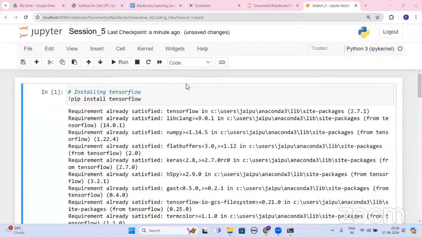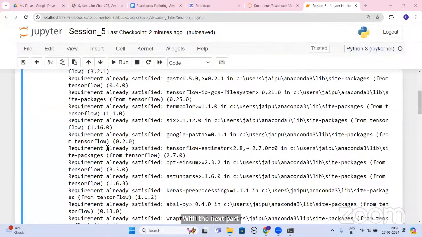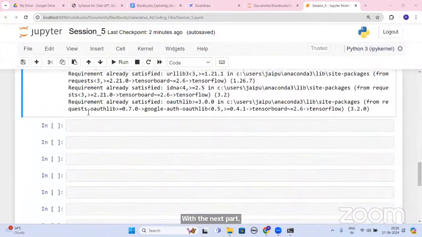Now, after this is done, let us try to move ahead with the next part. Sure, Ajay, I will share it with you at the end of the session.